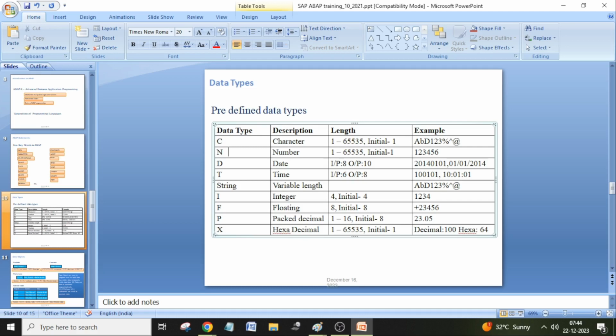Examples for a date: transaction date, deposit date, withdrawal date. Next one, time, type T. What is the use of this? To handle the time values. To handle the time in your programs, we need to use data type T.